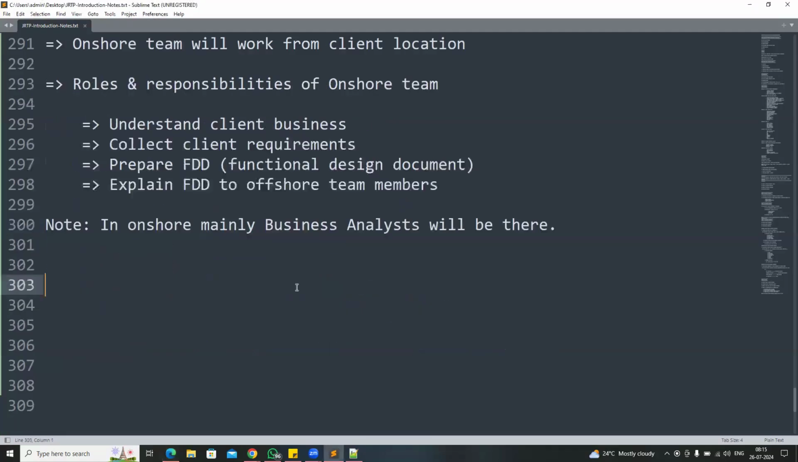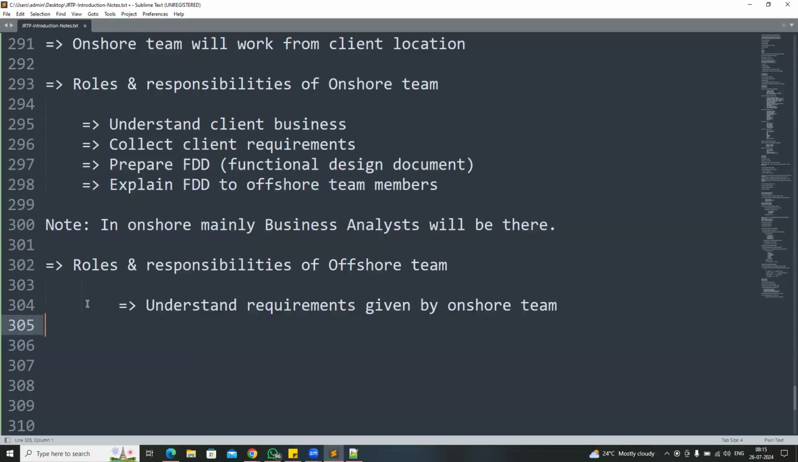offshore team members. What are the roles and responsibilities of offshore team? As an offshore team member, we need to understand the requirements given by the onshore team in the FDD. FDD contains the requirements, right? What we need to develop will be mentioned in the FDD. So we need to read the FDD document, whatever the requirements are there for our project.